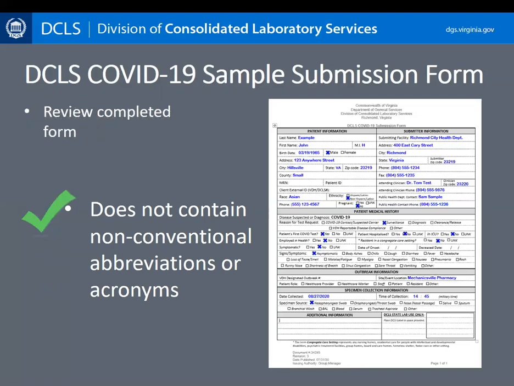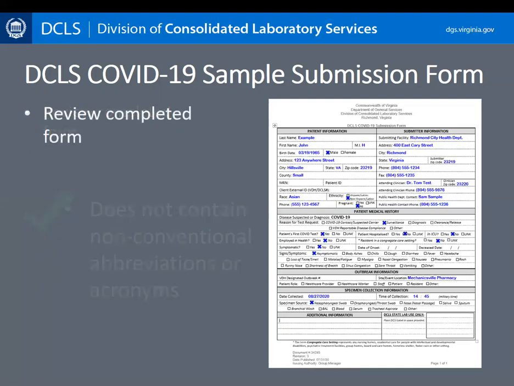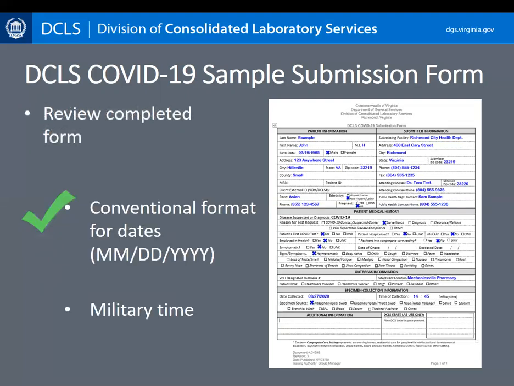Once you have completed the sample submission form, review the form for data integrity issues. Ask yourself, is the form in a manner that avoids non-conventional abbreviations or acronyms? It should have only conventional abbreviations. It should also only contain military time.